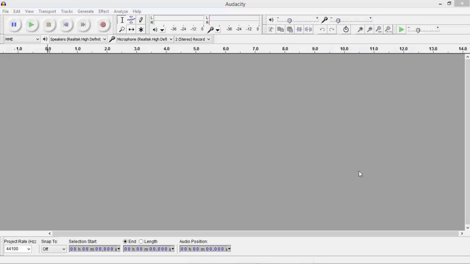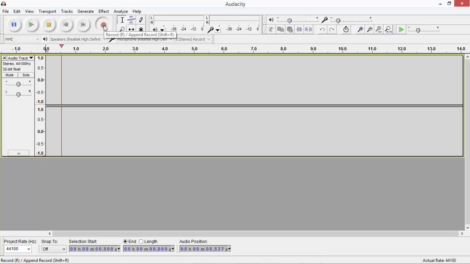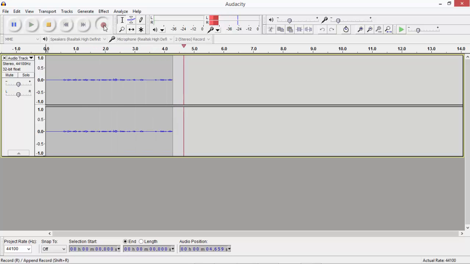So without any further ado, let's identify some of the basic tools that Audacity provides. Up on the top left, we have the pause, play, stop, skip backwards, skip forwards, and record buttons. The first thing I am going to do is press the record button so I can record an audio track. In this module, we are going to use Audacity to import, record audio, and export our files as MP3 files.